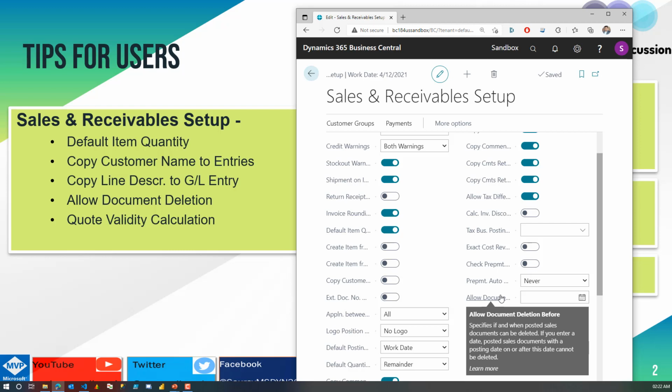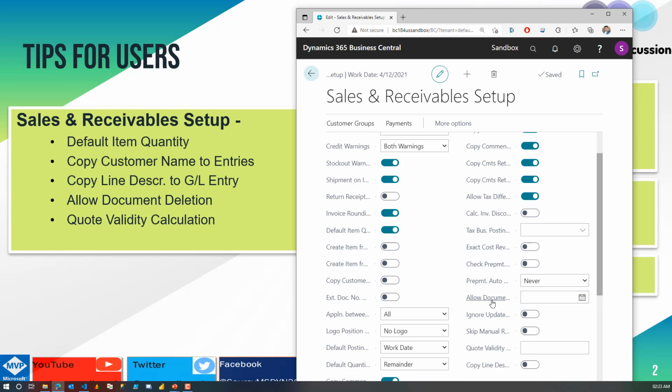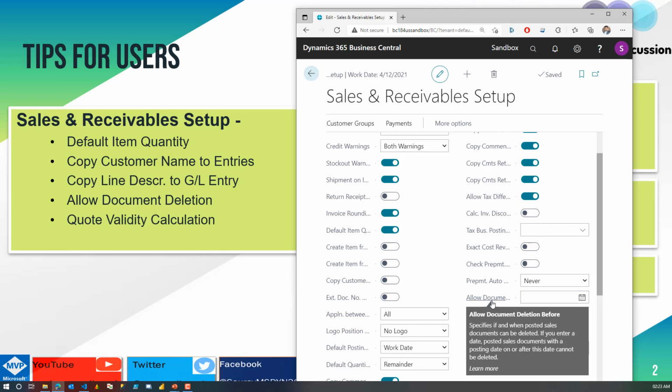So now, it will not delete the history associated to the document, but it will delete the posted document, which will help you to reduce the database size that you have. And we all know the database size is a very huge factor when you are on Business Central SaaS. So this option allows you to delete posted documents after a specific date. So you can put a date, and before that date, any posted document that has been created, the system will allow you to delete it.